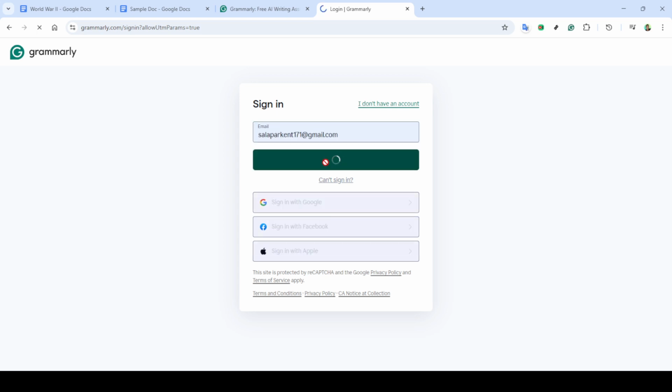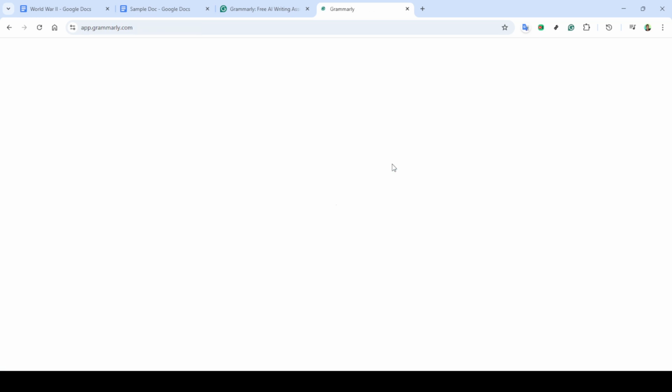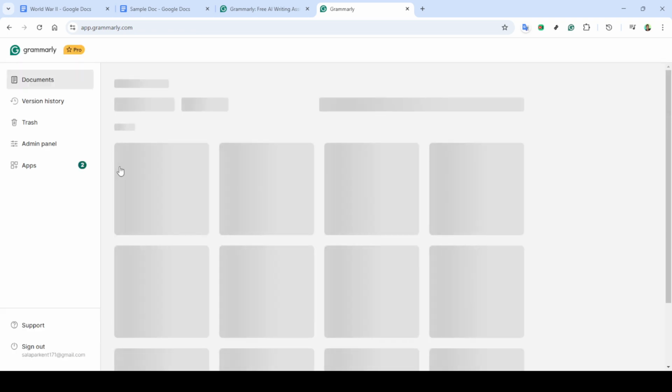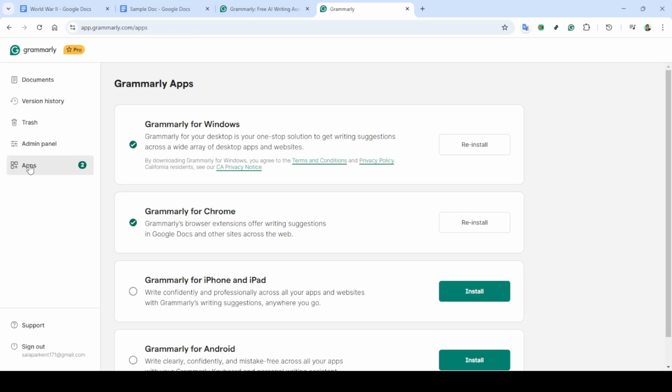The next thing you'll want to do is head to the Apps section, where you have the option to install Grammarly's desktop app for Windows. If you're using a Windows PC, click on Install for Windows to start downloading the application. While waiting for the download to complete, consider installing Grammarly as a browser extension.